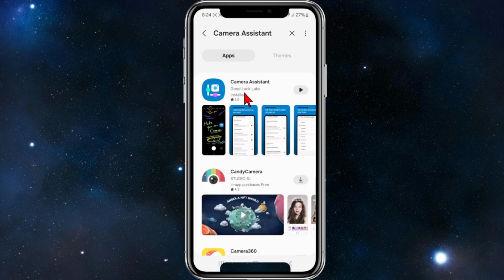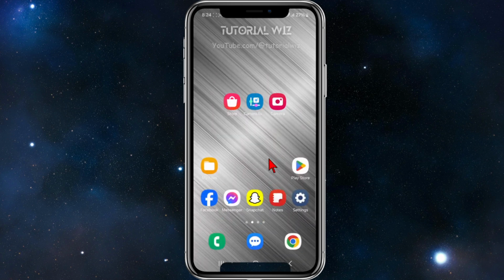Now the first one is the one you want to download and install. As you can see, it's currently installed, but go ahead and click on Install here. Then once that has happened, open up your Camera Assistant.